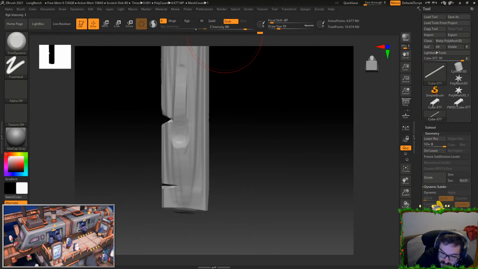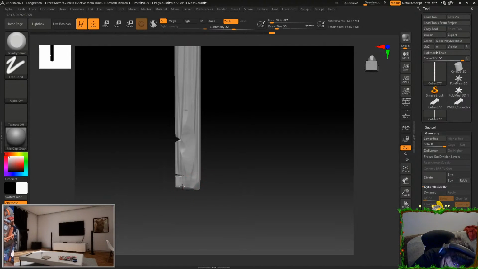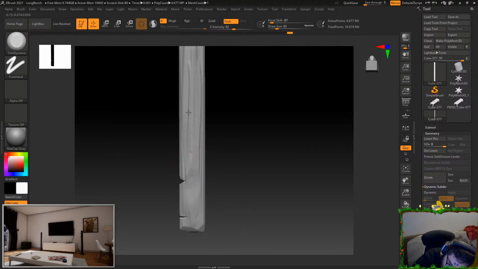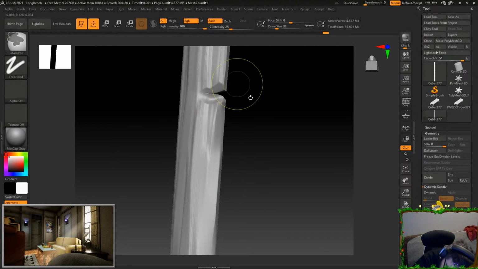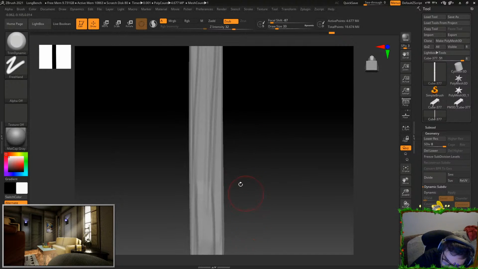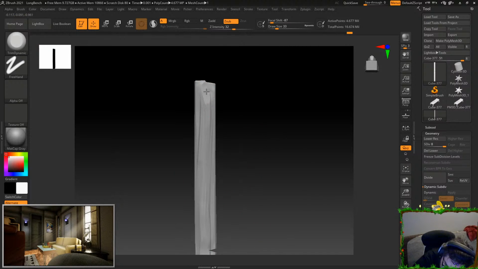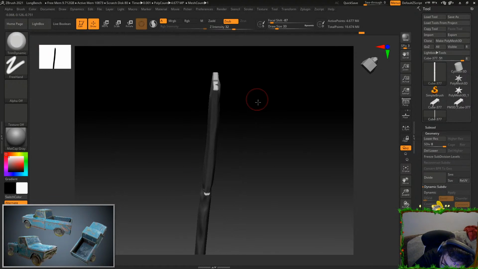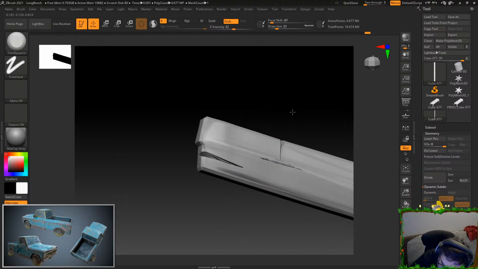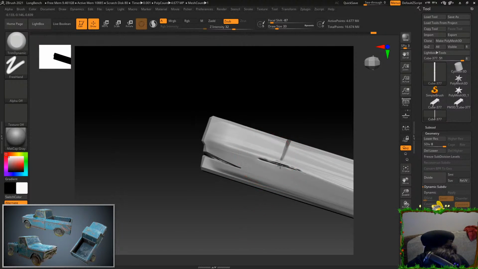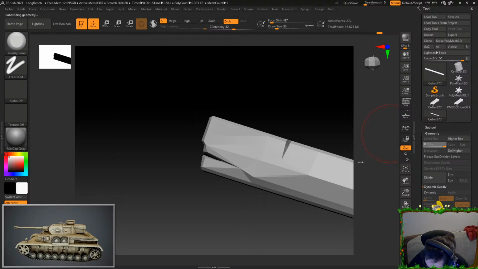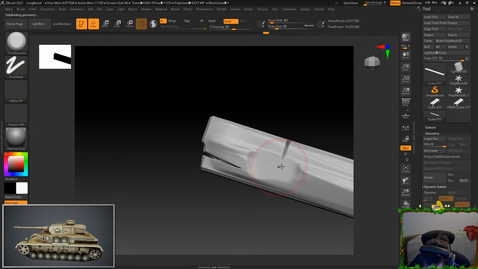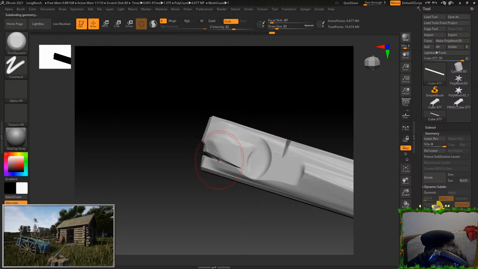Oh my god, that is wrong. Wow, these are really messed up. What's the low poly look like? Fine. I guess I could do another big dent. I don't even know what's going on here.